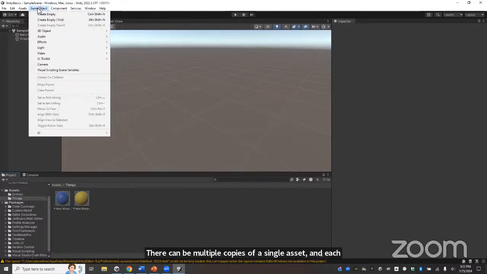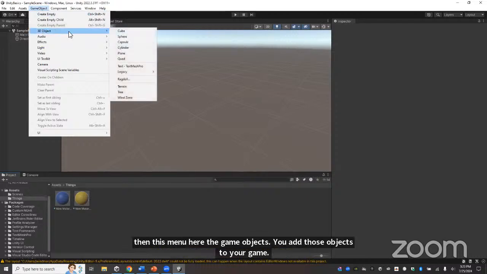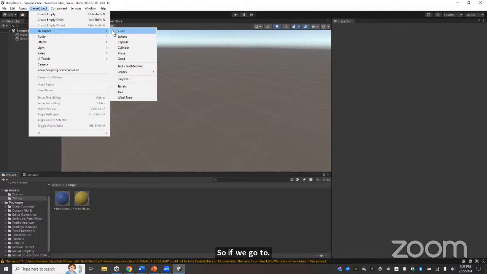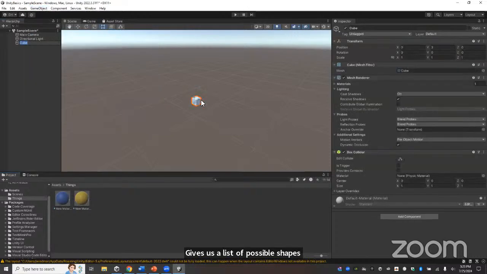And then this menu here, the game object, lets you add those objects to your game. So if we go to game object, 3D object, it gives us a list of possible shapes that we can add to the game. Cube is a nice one to start with. Now we have a cube.